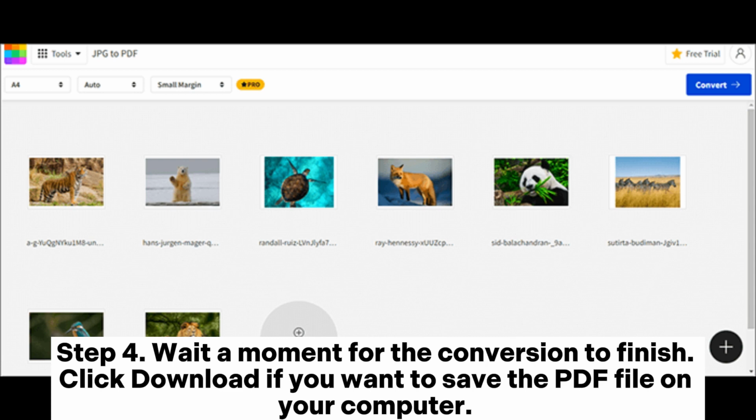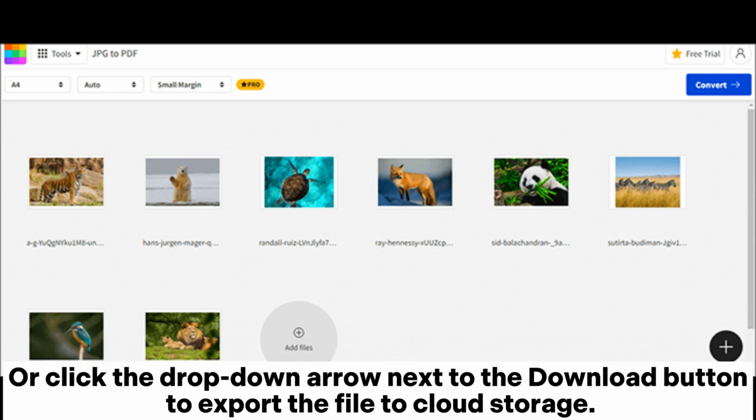Step 4. Wait a moment for the conversion to finish. Click Download if you want to save the PDF file on your computer, or click the drop-down arrow next to the Download button to export the file to cloud storage.